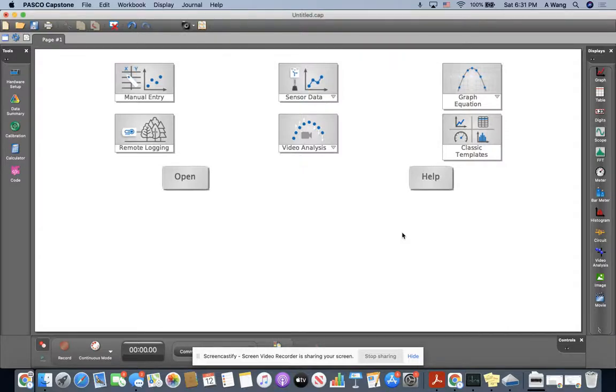So in this video, I'm going to explain data analysis and some of the key graphical features that PASCO Capstone has in store. To begin with, let's start off with an example of some importation of data from a text file. When you're at the home page, you have a set of options here. For this example, we're going to choose a classic template in the bottom right-hand corner.